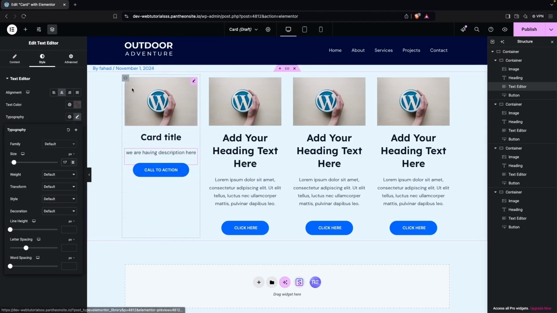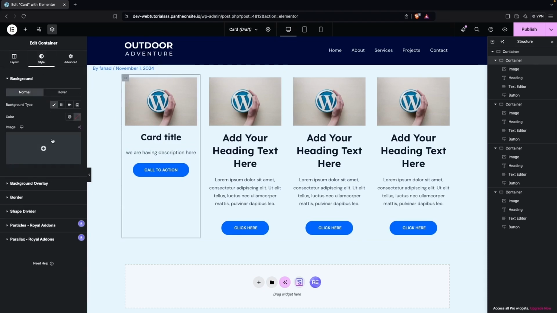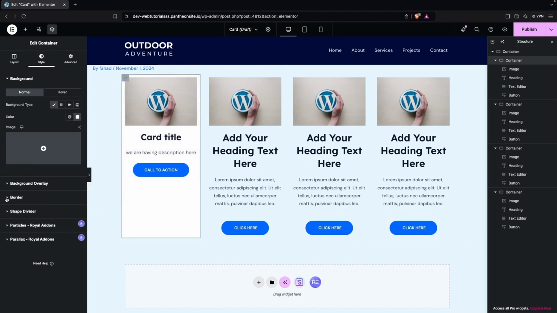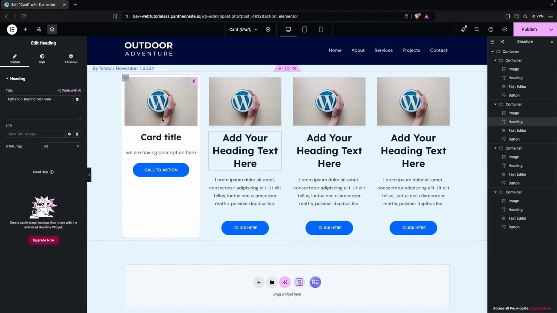Now I want to add the background color to my card. This will be the white color. And now we have to add the border radius, so we're going to add the border radius to this. This will be, let's say, 20px. We can also add the box shadow if you want to, but I'm going to skip this, so I'm going to go with none. Perfect. Now you will be able to see the border radius on our card.